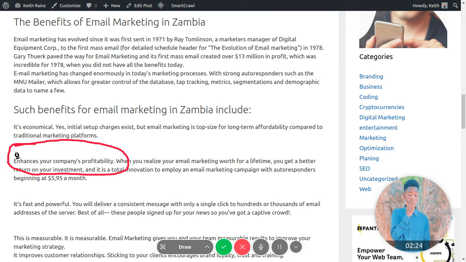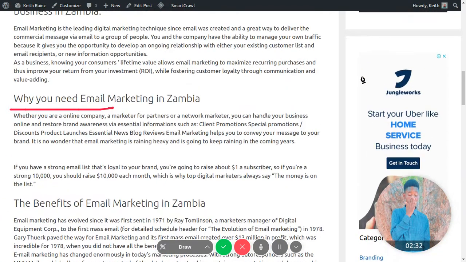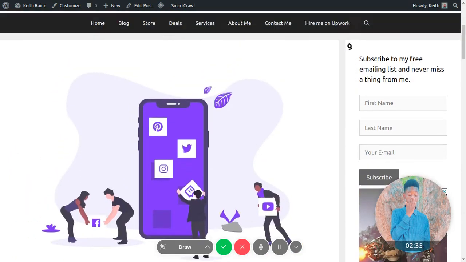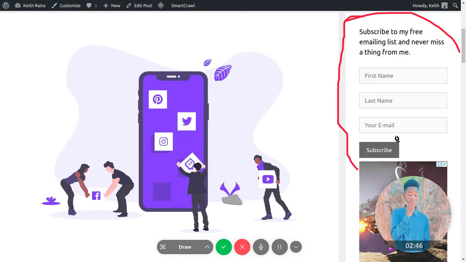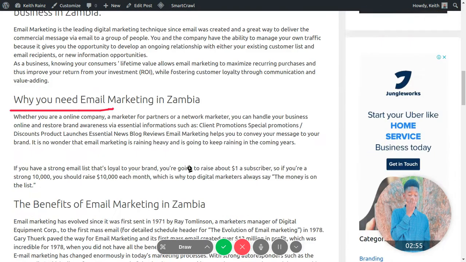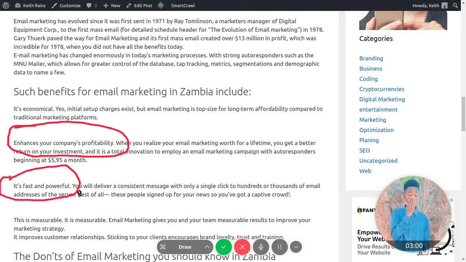The second advantage of using email marketing in Zambia is that it is very fast and powerful. I myself use email marketing, as you can see in this box here. Anyone who comes to my site, if they like my content, can subscribe to my mailing list. And every week I send emails updating them on what I'm up to and what I've done. It's easy, very powerful and very easy to use. You can send to 1 million people at once.